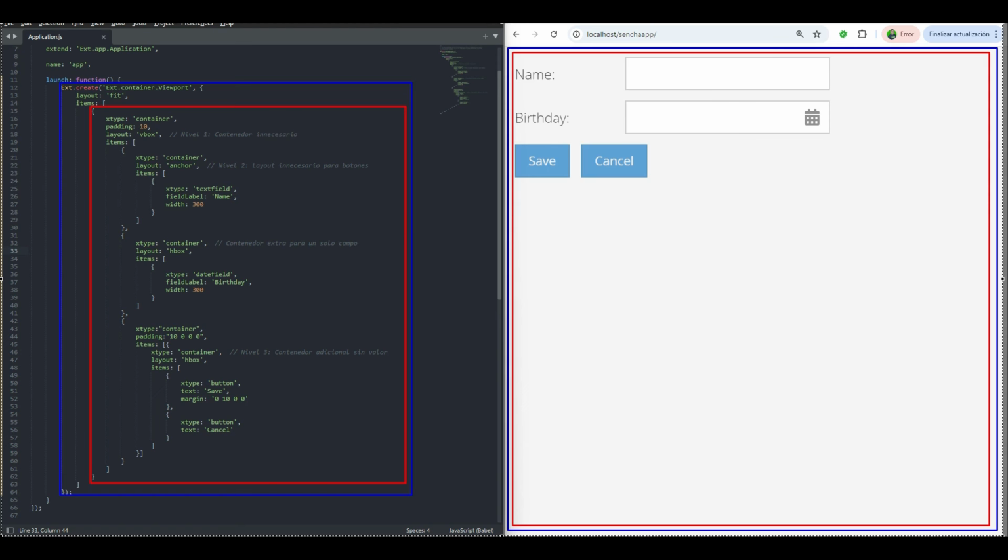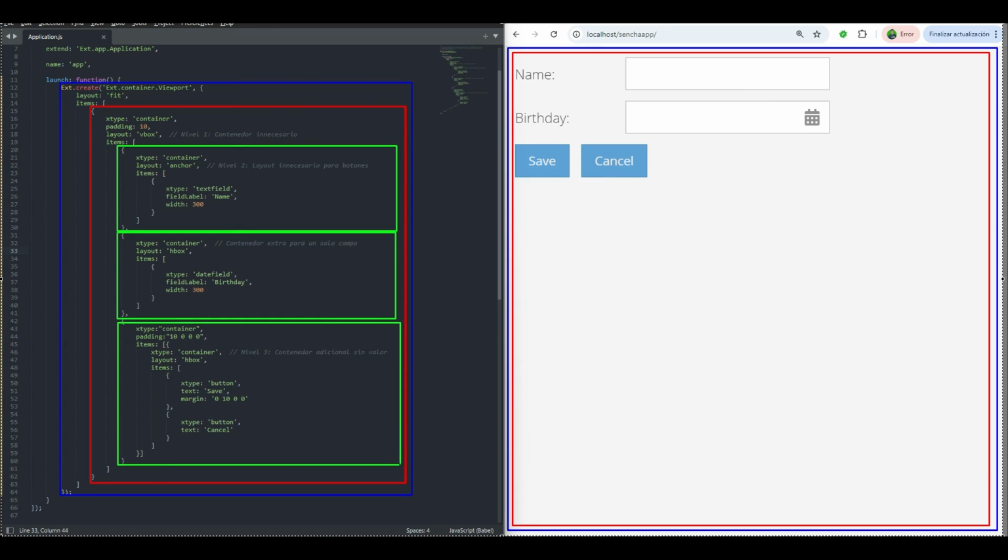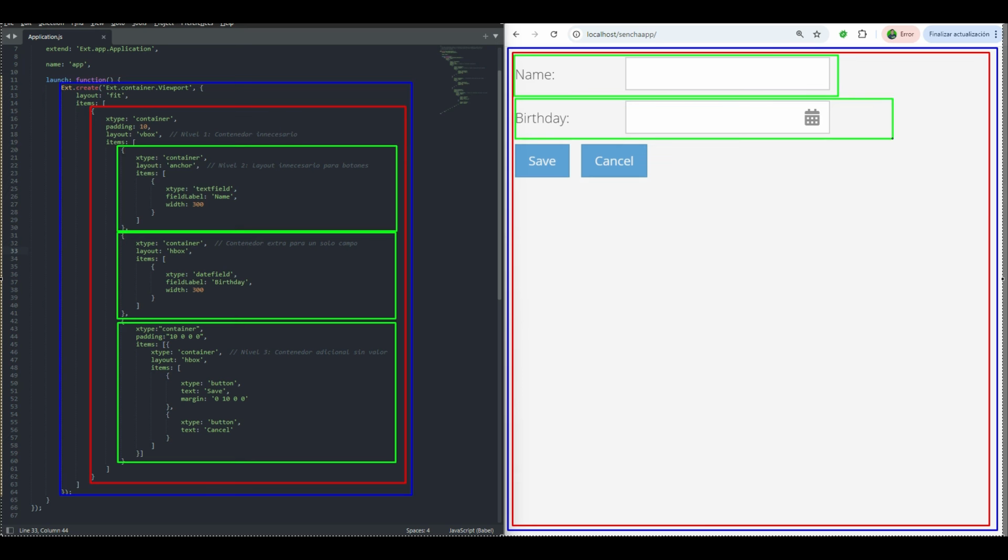For level 2, inside the first container, we see a second container that uses an anchor layout. Although there's only a text field inside this container, another layer of grouping is added without need. The text field could be placed directly into the layout without an intermediate container. At level 3, there's a third container with an hbox layout that groups a single date field. Again, this level of nesting isn't necessary, as there is only a date field, which could be added without this extra container.